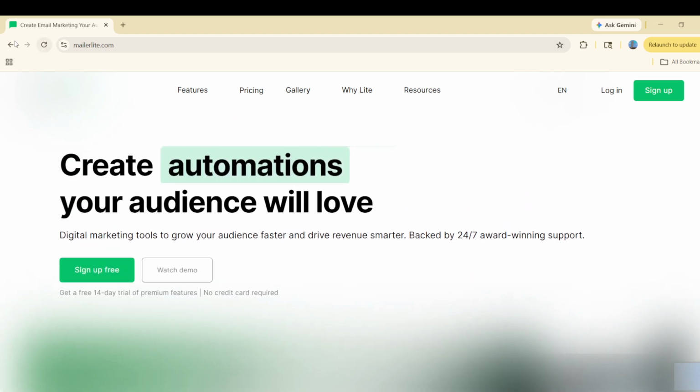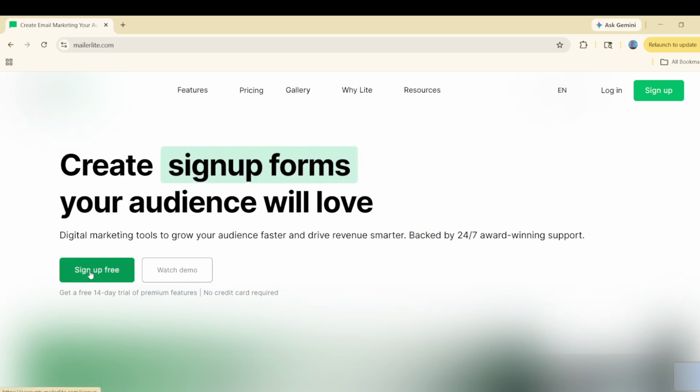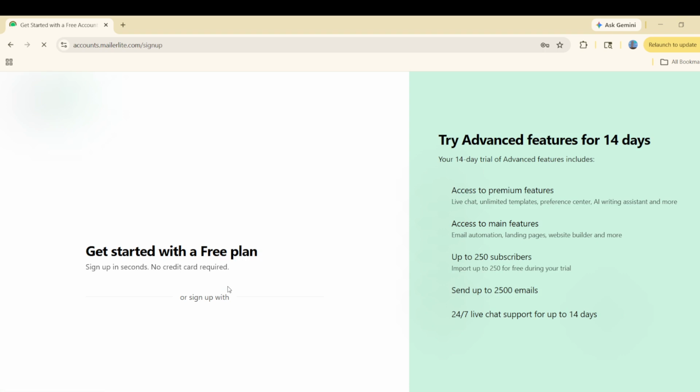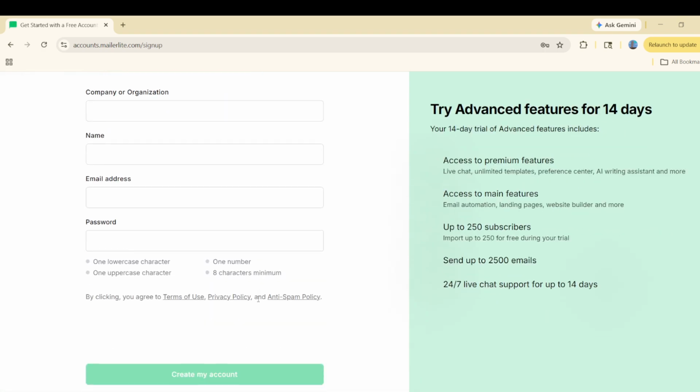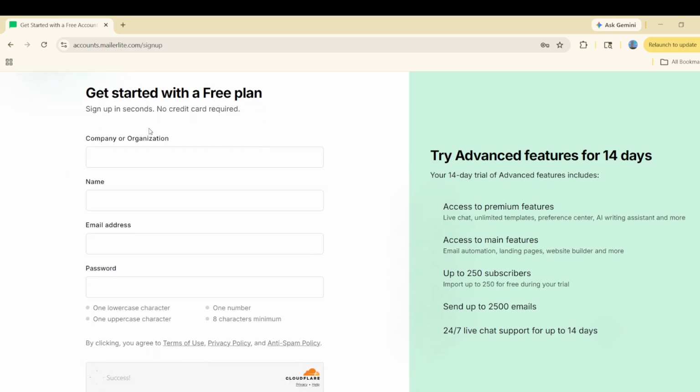On the home page, look for a button that says Sign Up, or sometimes Free Sign Up. It is usually easy to find near the top of the page or in a main call to action area. Click that button to begin the account creation process. After clicking the Sign Up button, Mailerlite will take you to the registration page. This is where you begin setting up access to your new account.